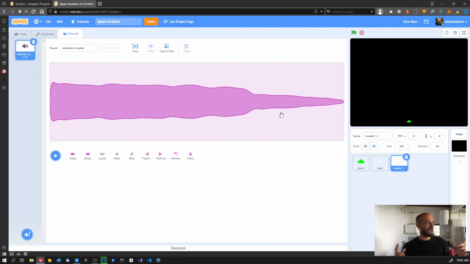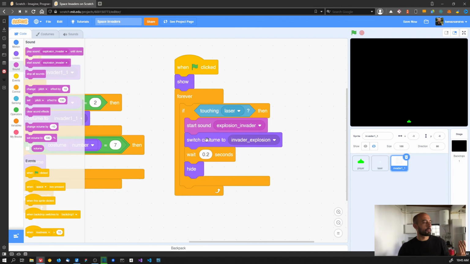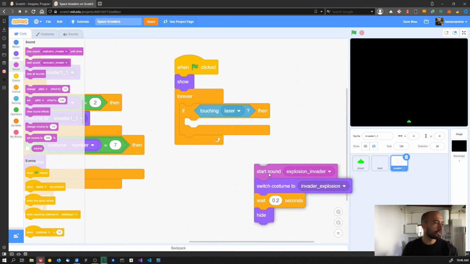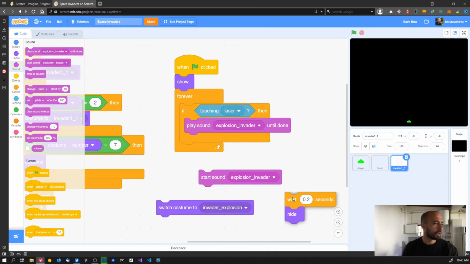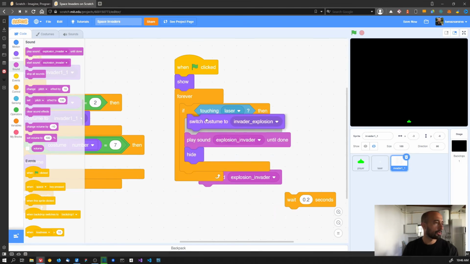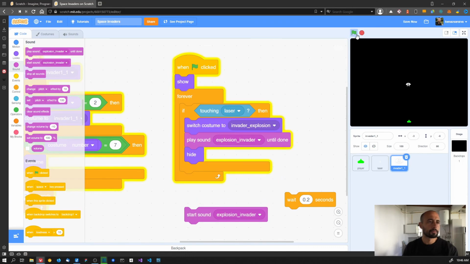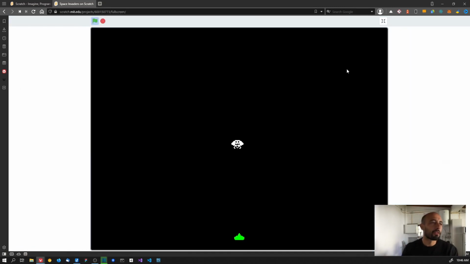Now that I'm thinking, I can see the length of the sound, but maybe we could even use the play sound until done instead of the wait seconds. We'll try it in a bit just to see if it works. Okay, so we're going to play the sound until done, and we don't need the wait seconds anymore, and we are going to switch the costume before playing the sound until done. The sound is probably a little bit too big, so the animation seems to take a lot of time to disappear.